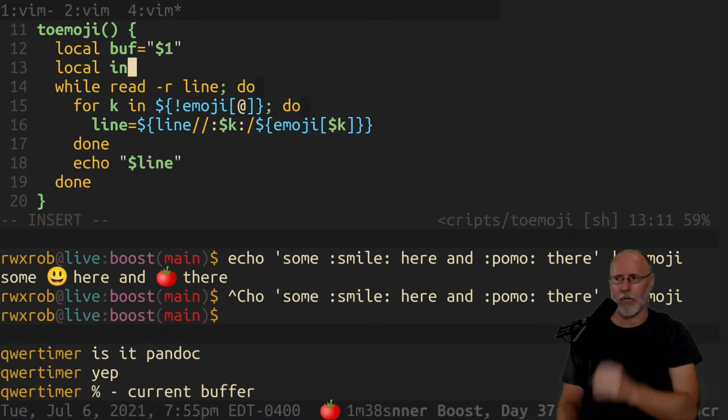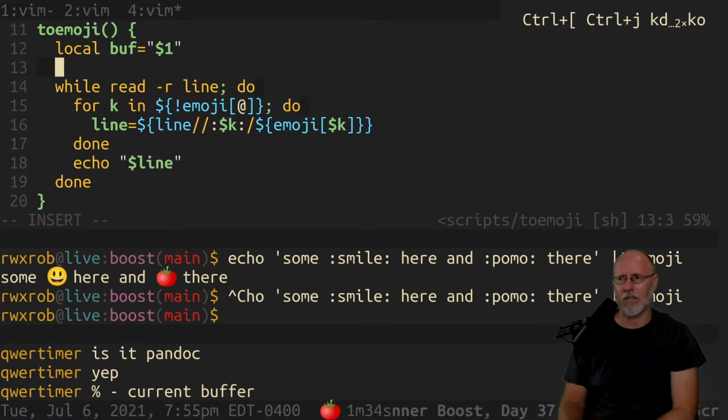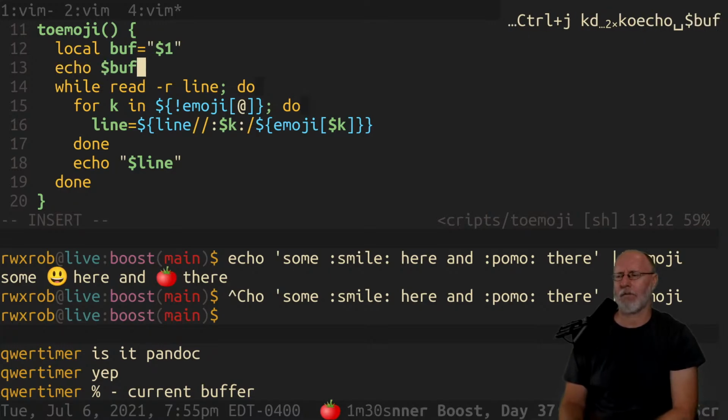I think it might actually be the buffer. So let's try it. Actually, no. We should be able to print it, right? So let's do this. Echo buff.